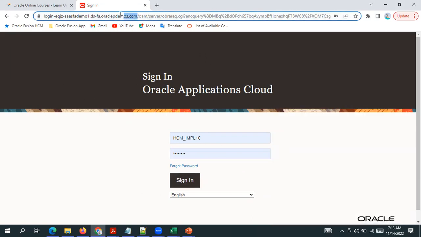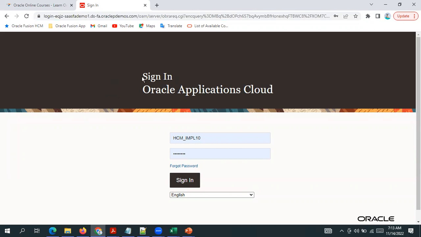As it is a cloud-based application, you need not install the software or the application anywhere in the system, team. On any laptop or any PC, if you have a stable internet connection, you can use this particular application. See, I came to Chrome and searched with this URL. I was asked to log in, sign in Oracle Applications Cloud. So I'm giving my user ID and password, and I'm clicking on sign in, team.